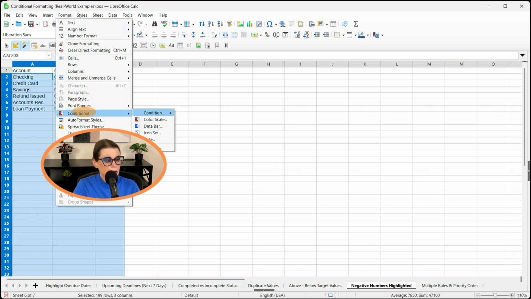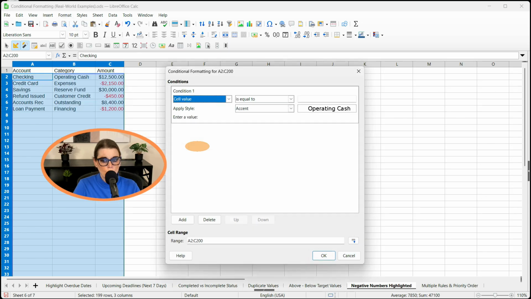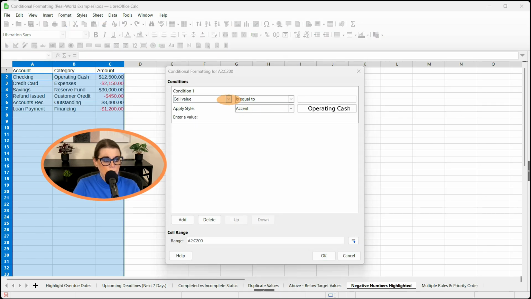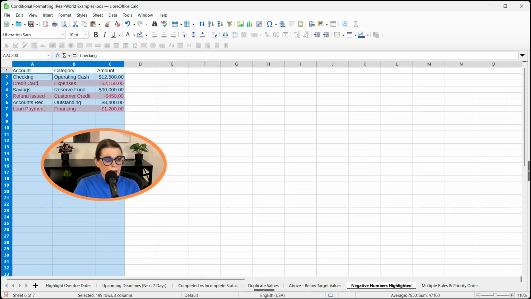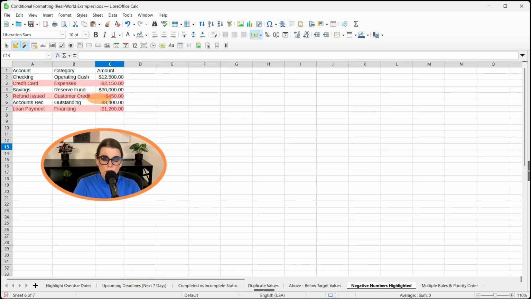And then we're going to go to Format, Conditional, Condition, and More Rules. For this one, probably the most simple one we've done, it's going to be if C2 is less than 0. And we're going to tell it bad and tell it okay. And now every one that has a negative number is highlighted in red. If we were to take this negative out, then it removes the highlight.